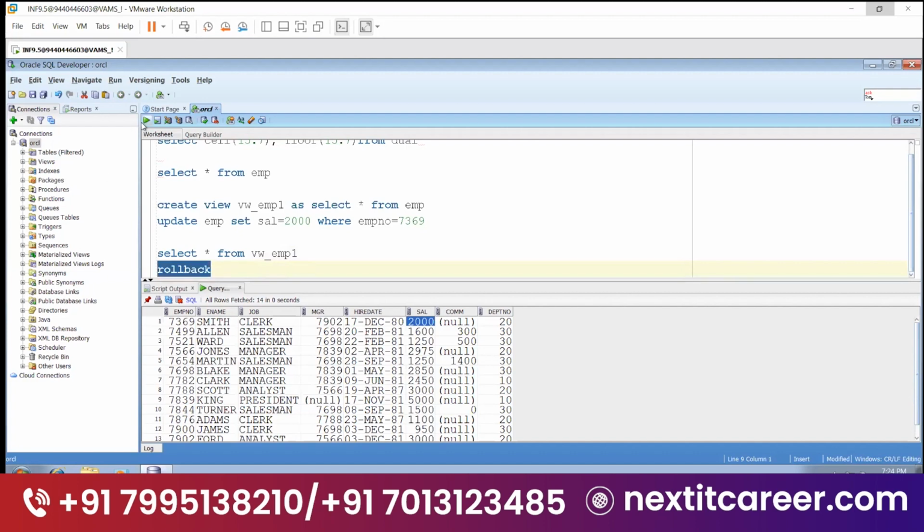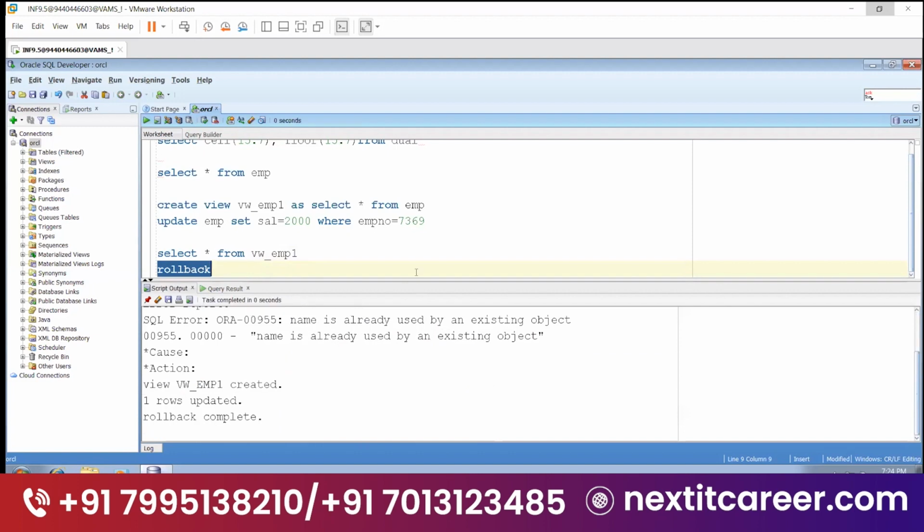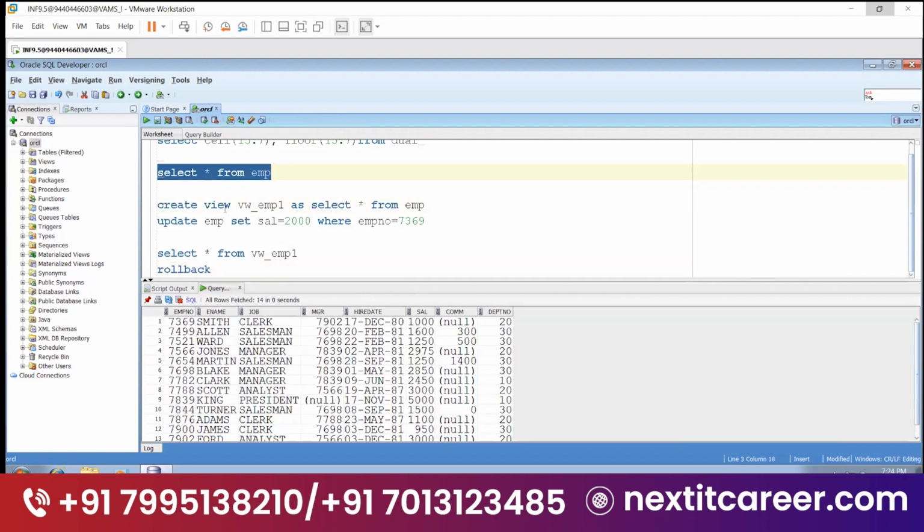Coming to the materialized view, it is also something like a view, and you can create a materialized view using the create command. But it will occupy physical memory, and whatever updates happen in the physical table will not be reflected in the materialized view. You have to update it manually. That is how the materialized view works.